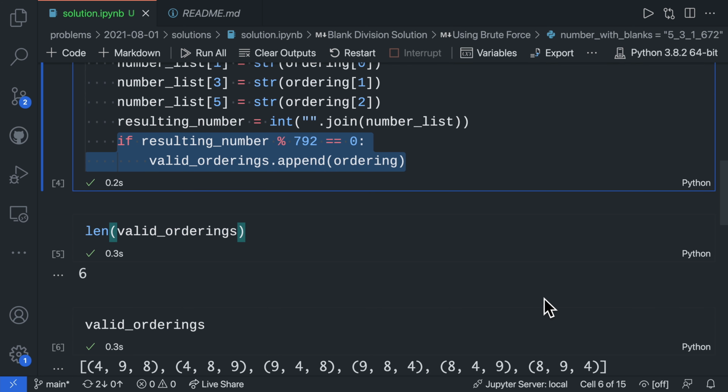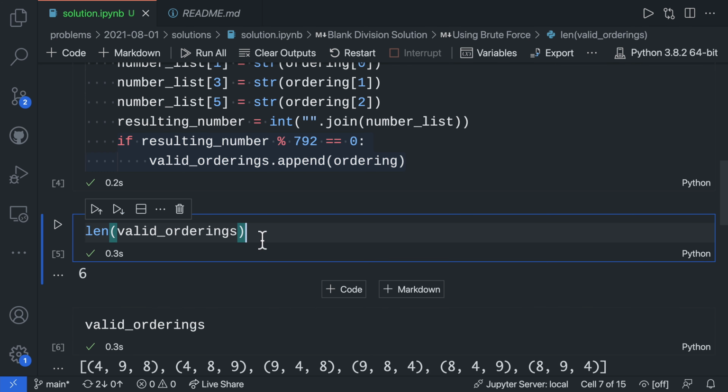Once I execute this, I can look at how many orderings were added to valid orderings. And there are 6. All 6 possible orderings are valid, so we've solved the problem. A couple of quick notes on the solution.